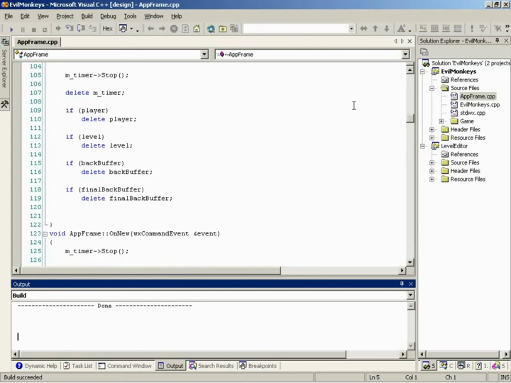So that now leaves us at a point where Evil Monkeys runs flawlessly. And for those of you guys out there that have purchased the game, you're going to get some bonus content now where we're going to take a look at how we can implement a pickup system and then put some mana potions into the game. And with that, that's going to wrap up this lesson on bug fixes. Thanks a lot, guys.